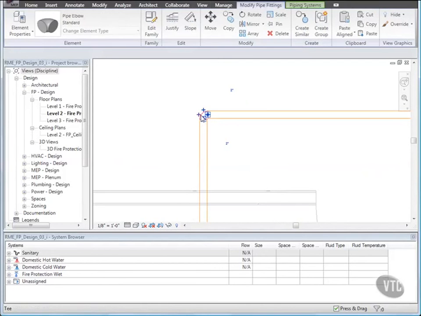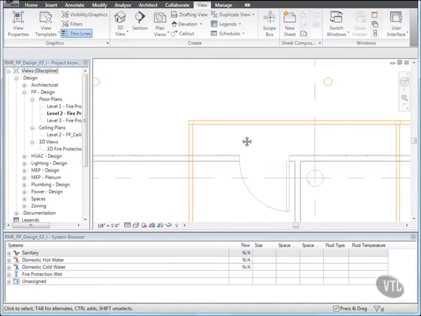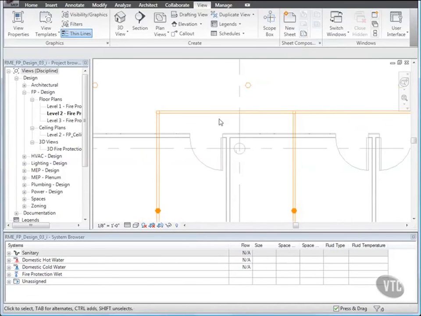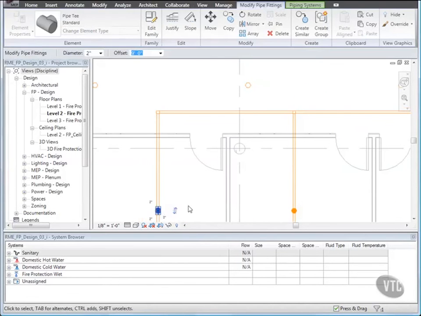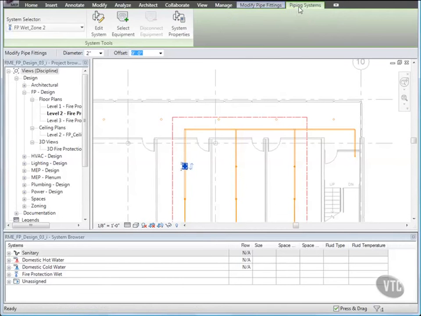Click the left plus sign to upgrade it to a T. Select any sprinkler that is part of the FP Wet Zone 2 system, and from the Piping Systems tab, click Edit System.